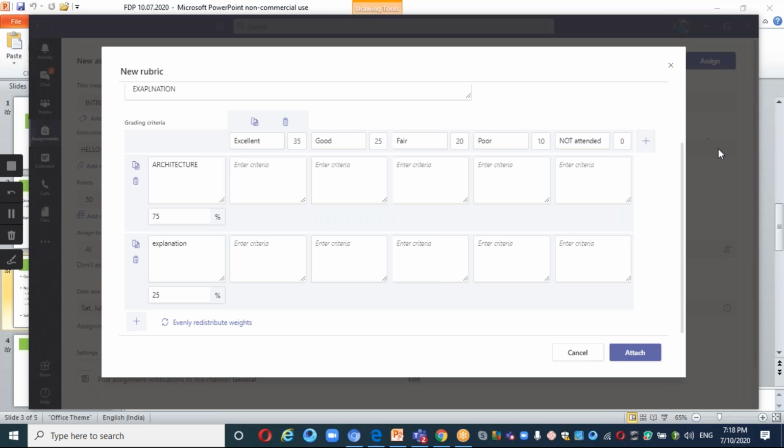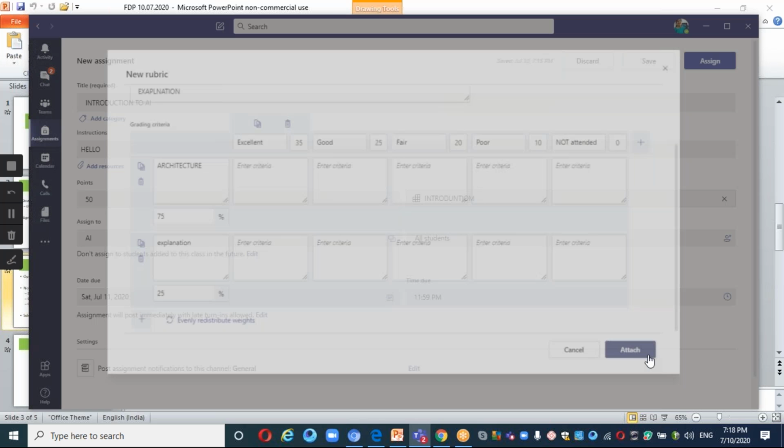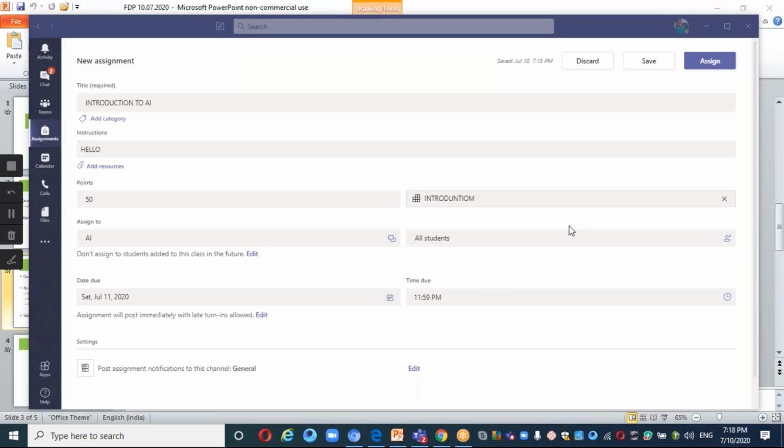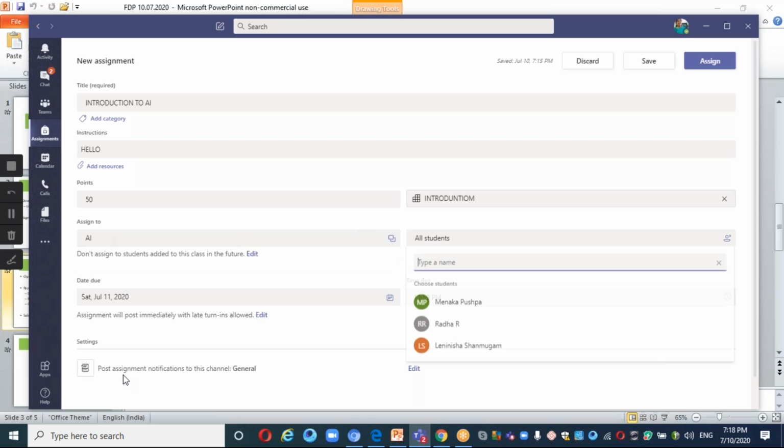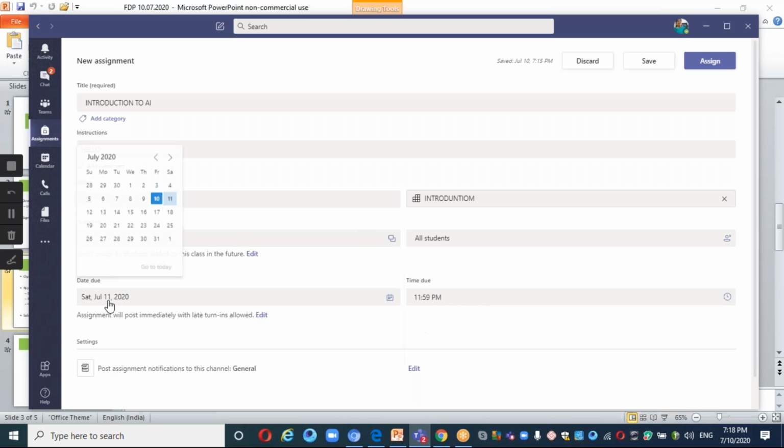I have set the rubrics here now. So what should I do? Give it as attach. I have attached now. So you can find that for 50 marks I'm going to evaluate. I have given the rubrics also here now. Now I'm assigning to the team called AI for all students. I'm giving the date as July 11th, tomorrow, and I'm posting this assignment for them. Give it as assign.